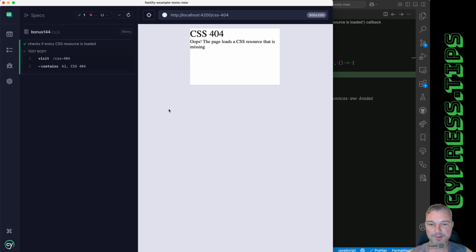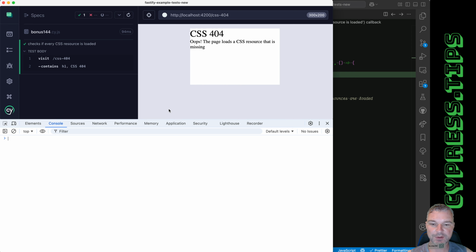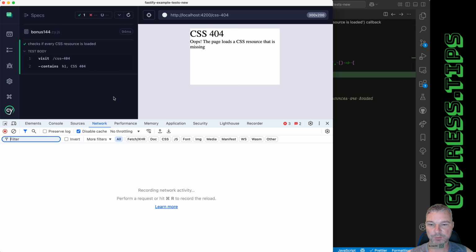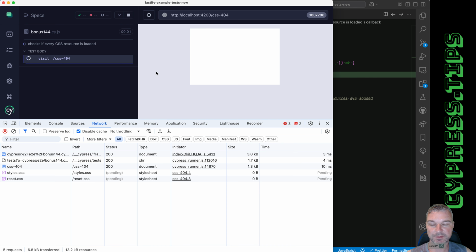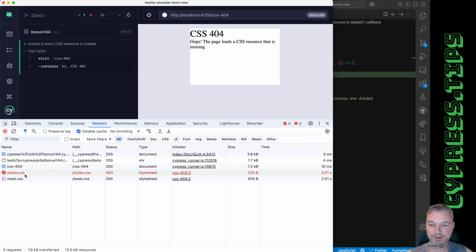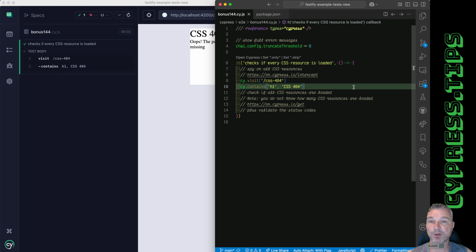Currently, the test simply opens a page, and if we look at the network tab, and we look at all the resources the page downloads, notice there is style CSS that fails to load with a status code of 404. There is another CSS that loads successfully. We don't know how many CSS resources this page loads. Our task is to make sure that all of them load.